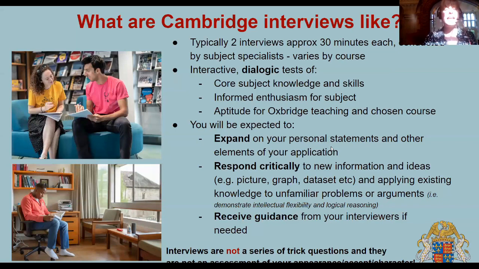What I have said there is interviews are not a series of trick questions. They are not an assessment of your character, your accent, your appearance, your clothes, nothing like that. It's about the thinking person inside. One of our directors of studies here at St. John's describes the interview's assessment in that way. It is all about the thinking person inside. That's what they're interested in.